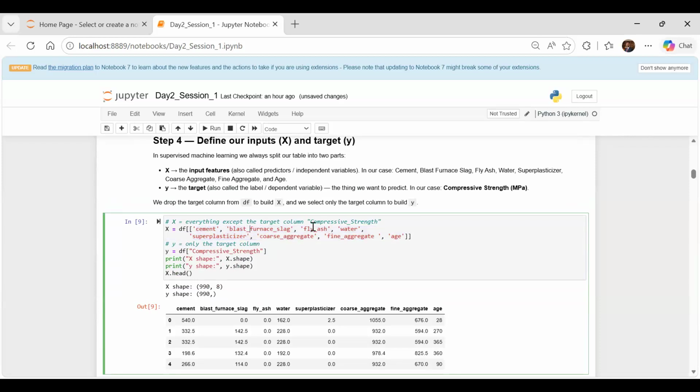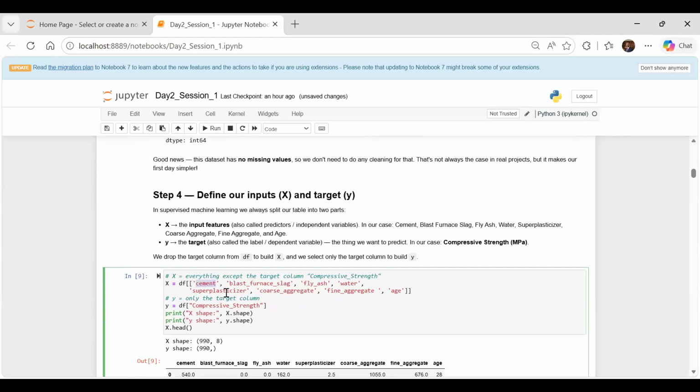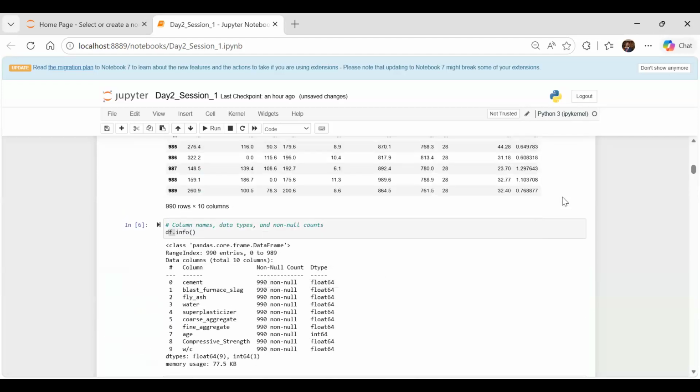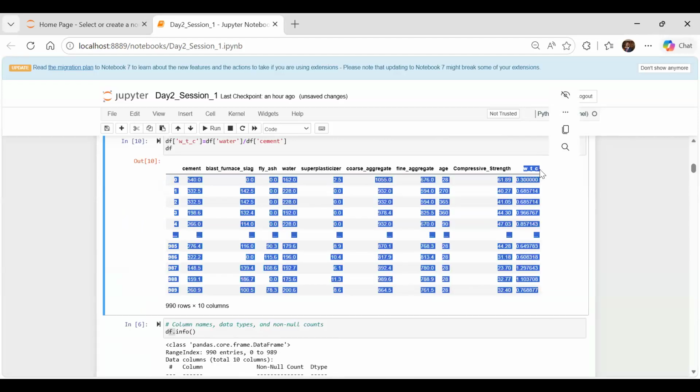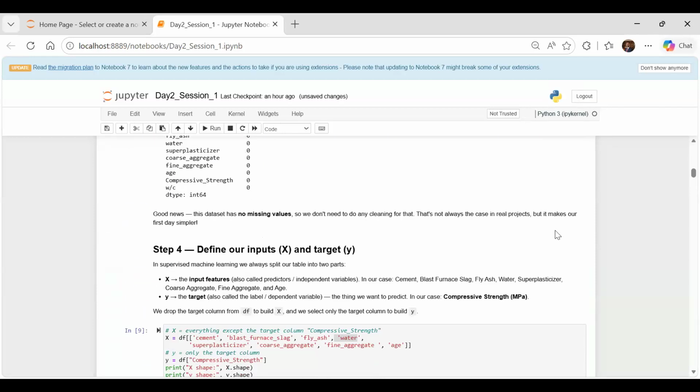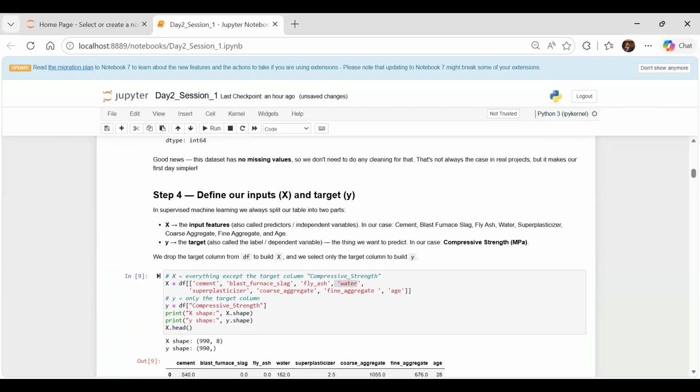So we have cement, blast furnace slag. If you need, instead of water and cement, you can remove those and create a water-cement ratio feature as well. You can do that too. Just play with it and see. But for now, I will use the original inputs. And the output is compressive strength.